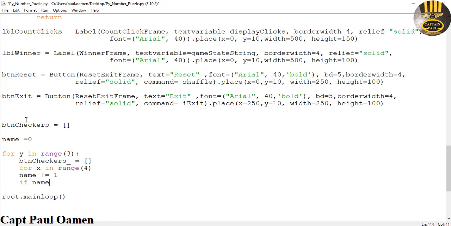If the name itself equals 12, then that should be empty. Equals 12. We want that very button that is named 12 to be equals empty, because we only have 1 to 11 on the buttons. So now let's say if btn checkers dot append, that will be append the button.